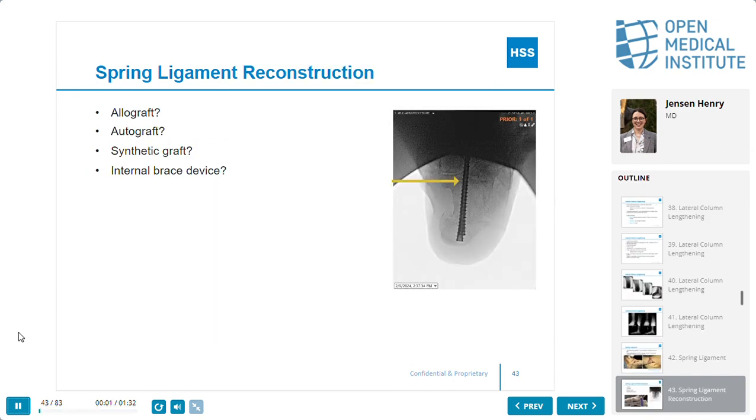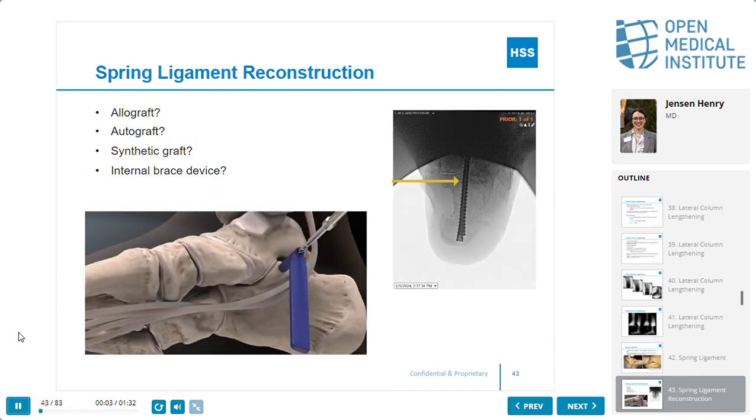And so, can you play that video? The bottom one. This is one company's technique. I am not advocating that you use this company at all, but there are lots of different ways to do a spring ligament reconstruction. You can do it with an internal brace, which is a device like this. You don't need to turn on the volume. Yeah, thanks. We do not need any more corporate chilling.